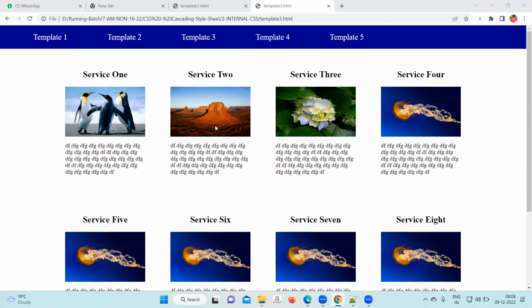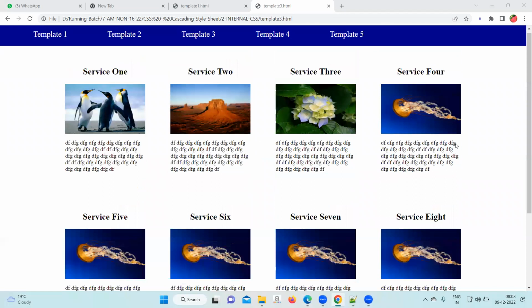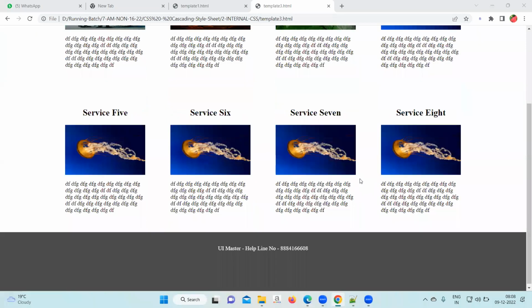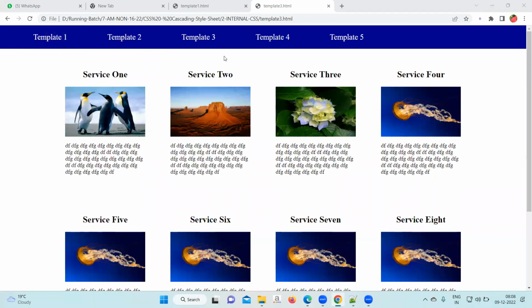So we will make that navigation a fixed navigation. It will not scroll up and down. Okay, so the navigation is getting hidden. We will fix the navigation using the property called position. Using the position property, we can fix the position of this navigation. So when you scroll up or down, no problem, your navigation will be fixed.